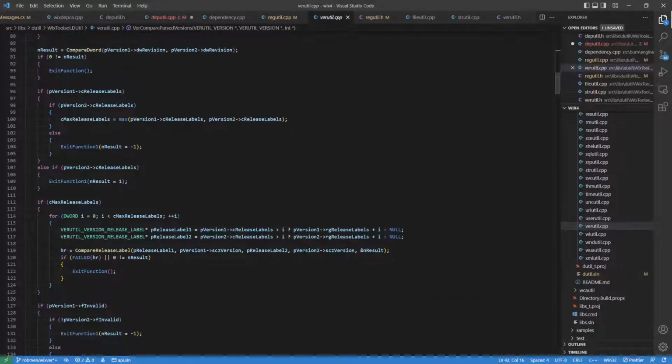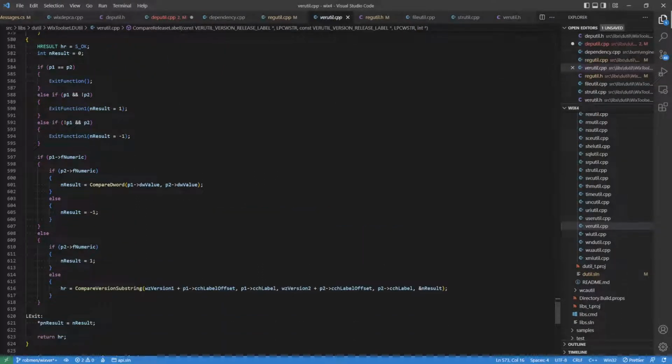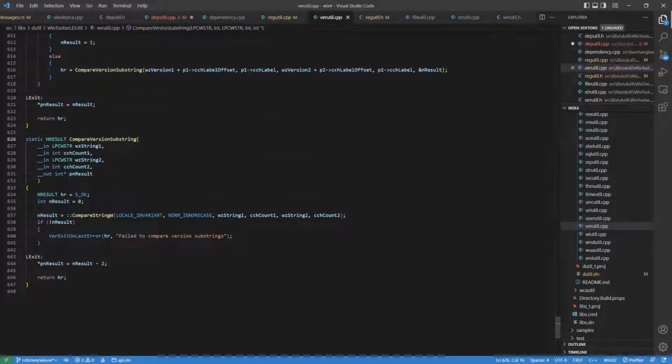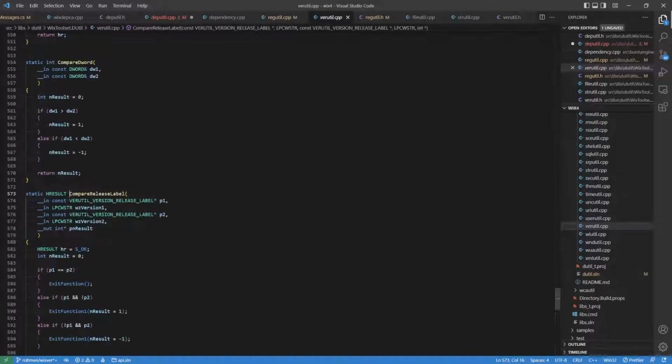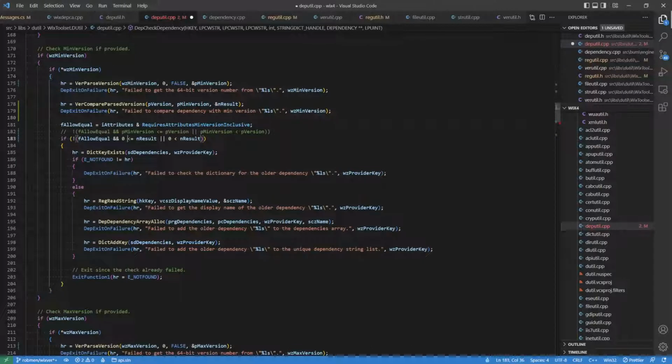-1, 1, -1. Ooh, compare release labels. Compare D words, compare versions of strings. Oh, compare string. Okay. Yeah, all right. Yeah, I like that better. That does look better because that keeps the greater than equals in there, which is better than the -1. And I guess that's also more correct as it's greater than 0.